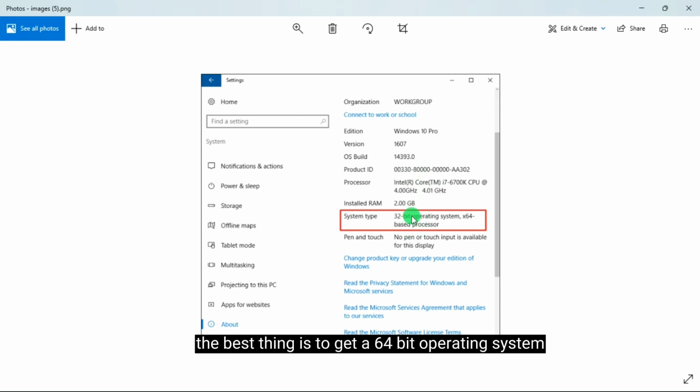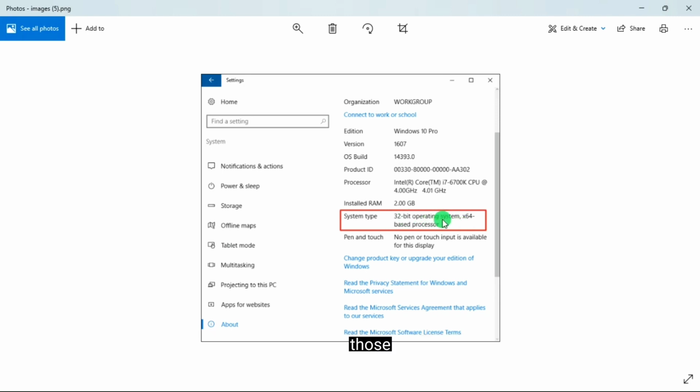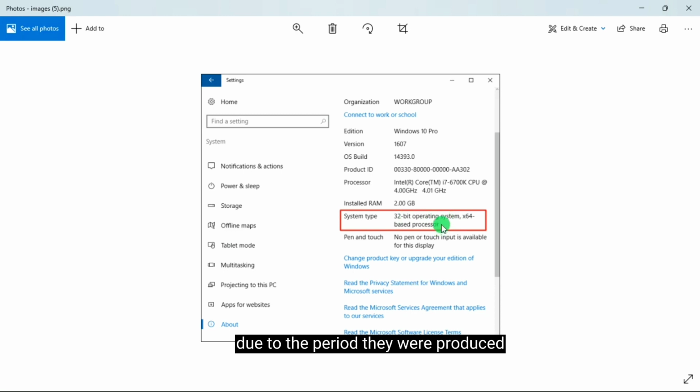So the best thing is to get a 64-bit operating system on your 64-based processor, except in cases where your processor is a 32-bit based processor and your operating system is 32-bit. You don't have any issue with something like that. Though those laptops are not really in circulation anymore due to the period they were produced. Currently, what we have now are usually 64-based processors until something better than this comes out. For now, everybody is still using this, at least to the best of my knowledge.